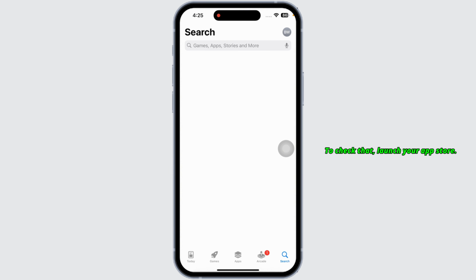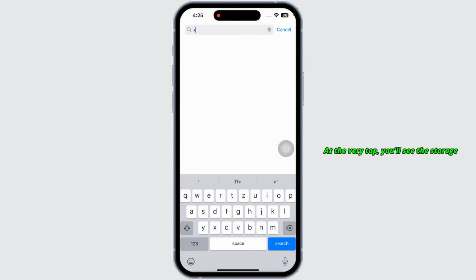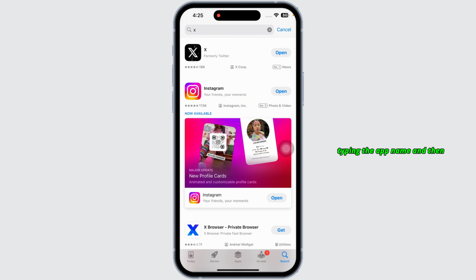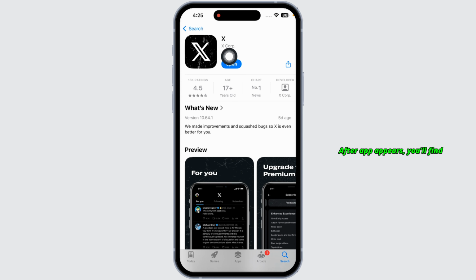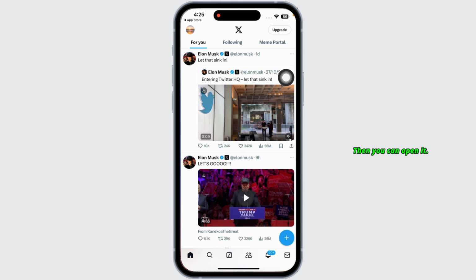To check that, launch your App Store. Now, at the very top, you'll see the search box. Over there, type in the app name and then search for it. After the app appears, you'll find the option of open or update. If you find the option of update over here, just click on it and update the app to its latest version. Then you can open it.